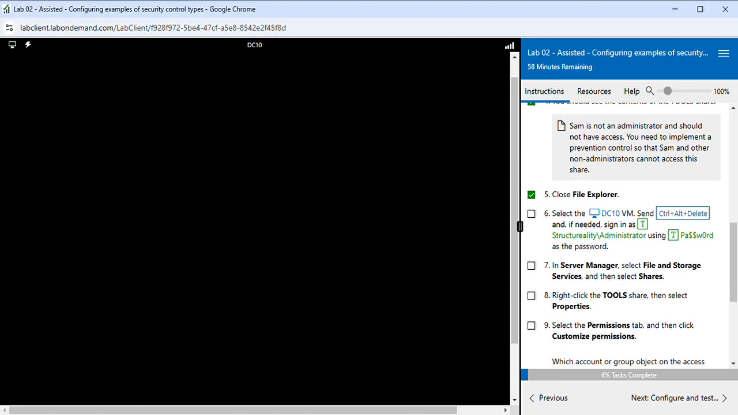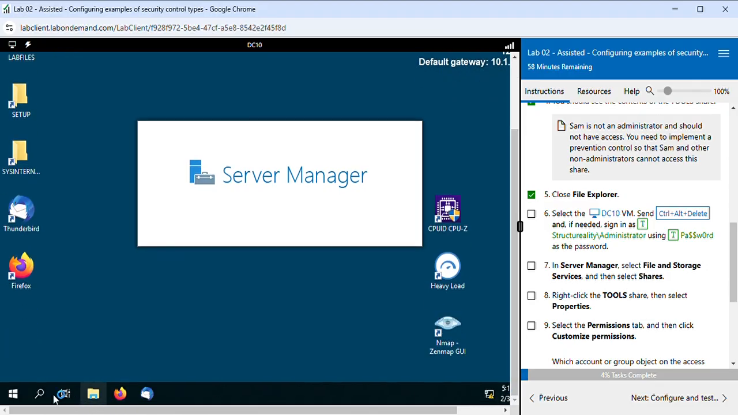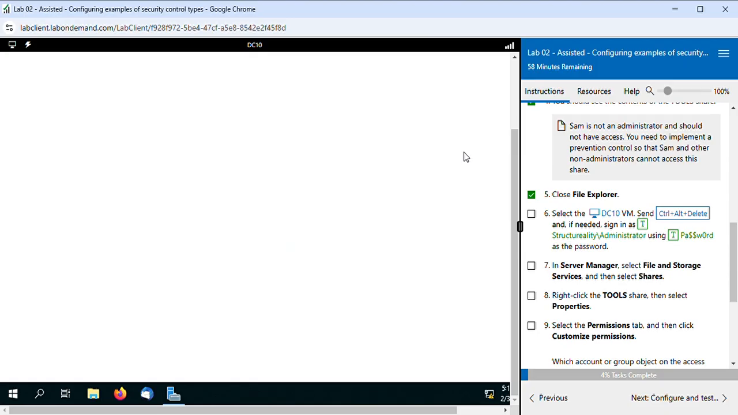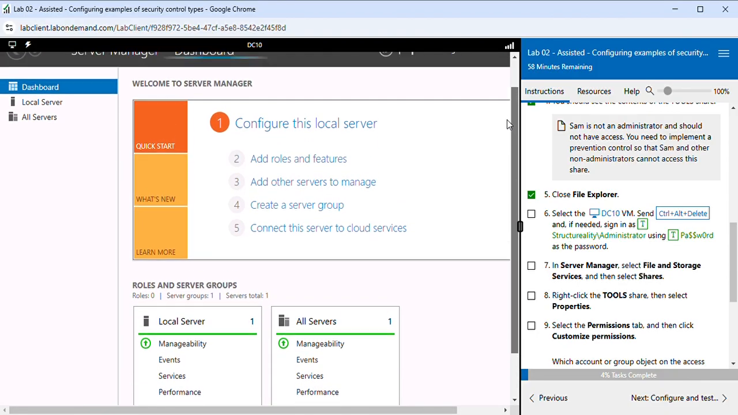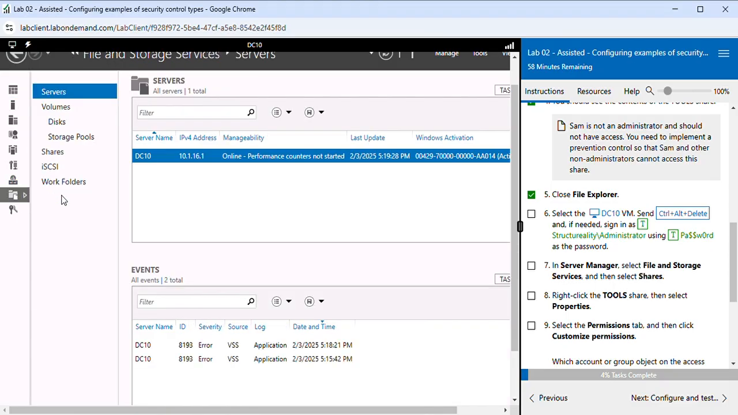You will see the server manager will open automatically, but in case it doesn't open, you can go to the search bar, type server manager and it will open. It's just loading here. It's just going to take a few seconds. You will see a few things are going to load here as well. So let's wait for that. Good to go.